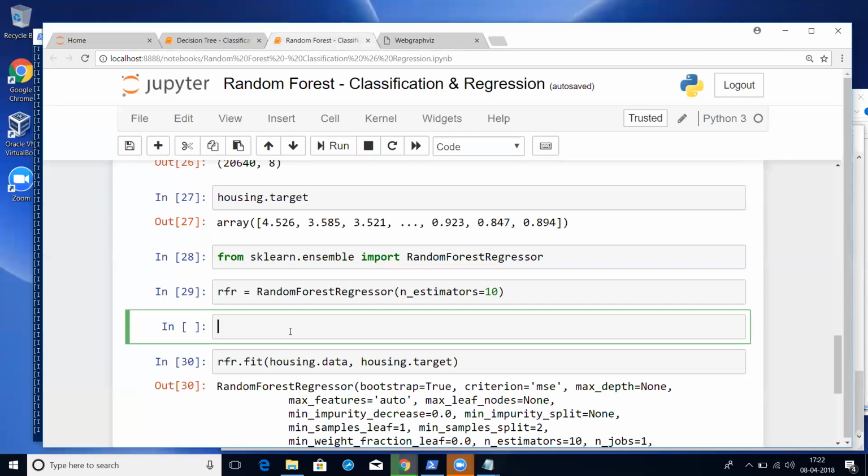Okay, how do you choose the algorithm? This is what it is. So there could be many feature selection methods, right? Random forest is one of those. Right.